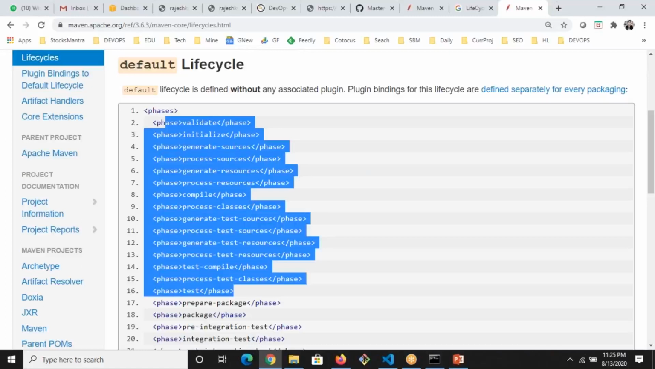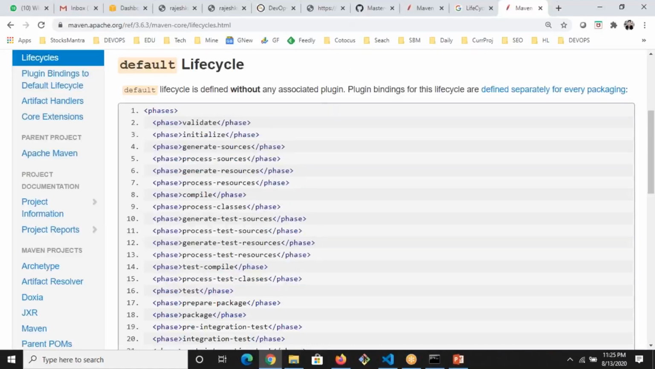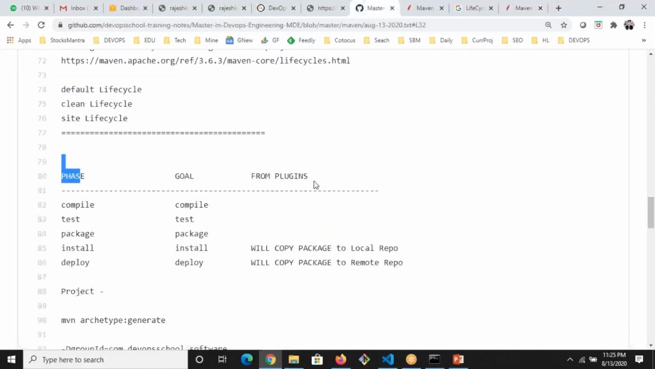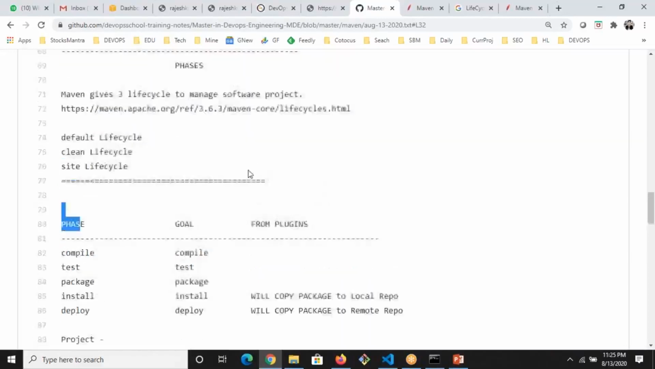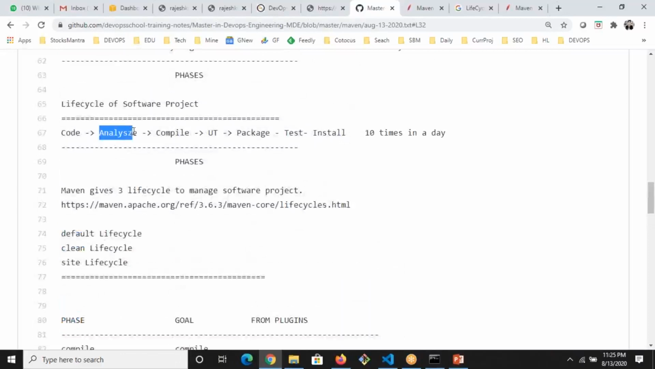Yeah, Rajesh, it's quite clear, but I've got a little question. I'll just stop you for a second. You said Maven can manage the whole SDLC. That's understandable. So when you say analyze, instead of doing static code analysis via SonarQube, can we do it with Maven?